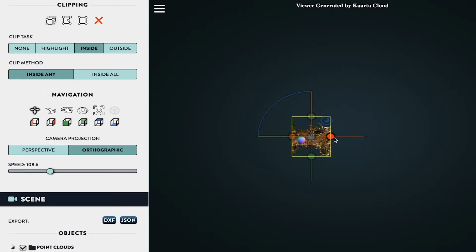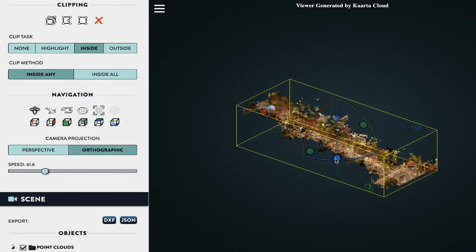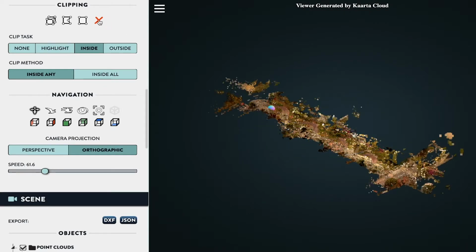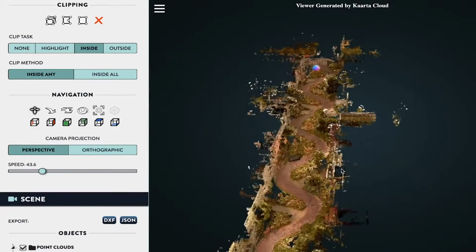Before I get started with each one of these, I want to dive into the perspective and orthographic mode because that'll come up a lot in the next part of the video. Under the navigation options are the perspective and orthographic mode toggles, which you should be familiar with if you've used CloudCompare or other 3D design software. I'll discuss this a lot in the next section of the video, so I wanted to mention them briefly here.